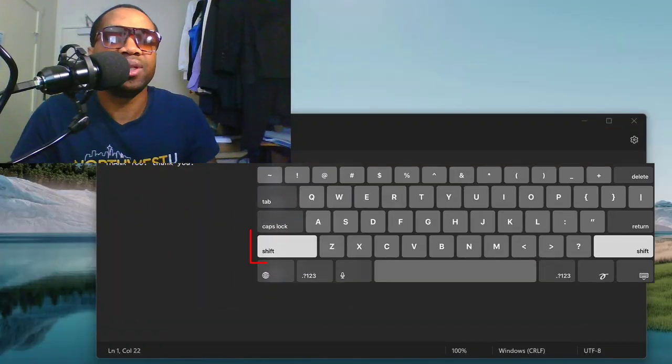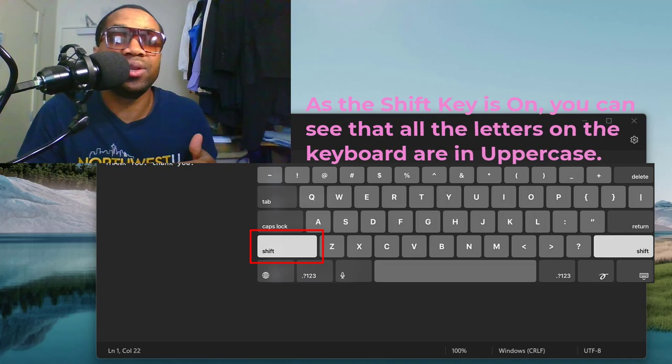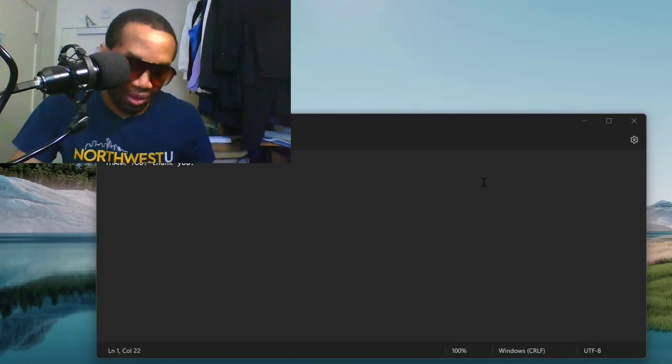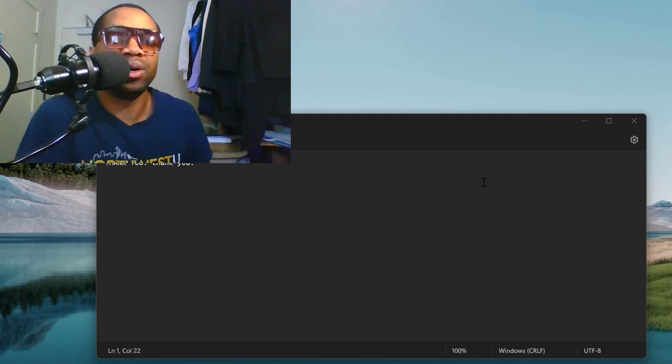In this video, I want to show you a workaround in case your caps lock key is not working. On the iPad, you can press the shift and the shift on the keyboard, and anything you type will be uppercase. You can do the same on a standard keyboard.